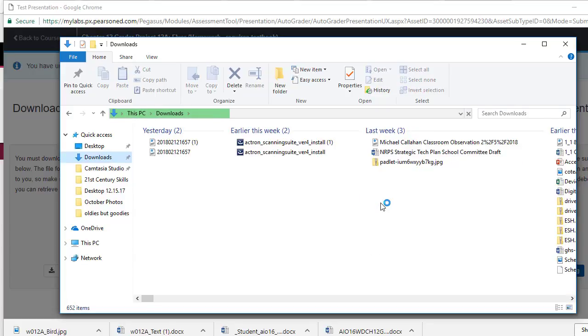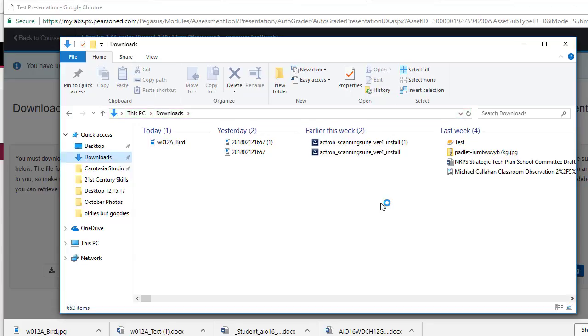I just need to refresh this once it loads up. So anytime that you click on something to do a download, just remember that they go to your downloads folder. For some reason, only the W2 bird is showing up. I do not know why only that file is showing. They're in a zip folder on mine. Yep, you also get a zip folder.